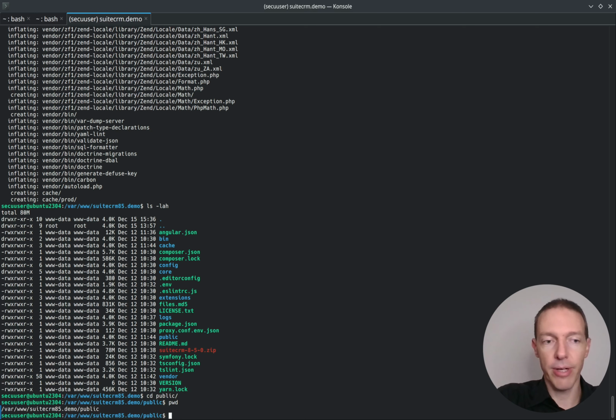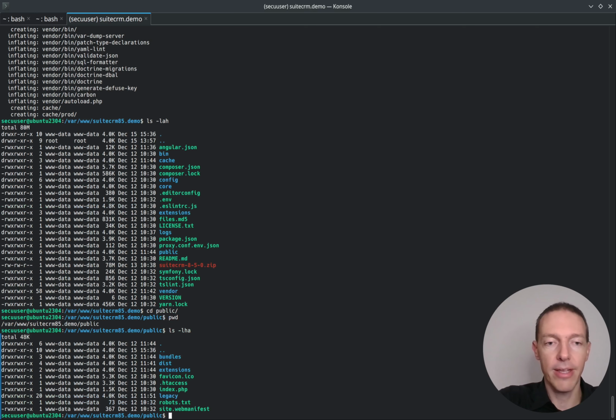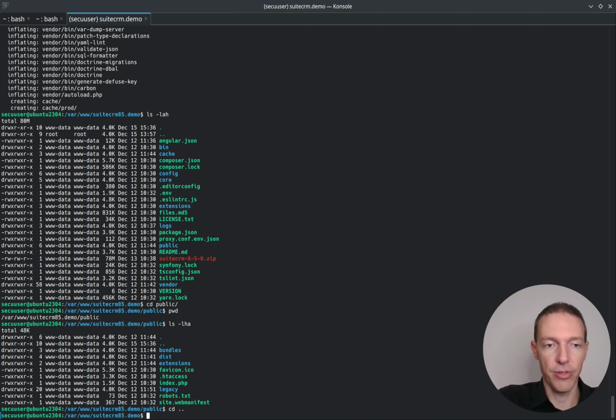So that's very important that you've got this one here. So print working directory for showing where I am currently. And here we've got an index.php, which you would be accessing later on via your browser. That's all good and fine now. So therefore I'm heading back to the root directory, which is the parent directory of the public one.